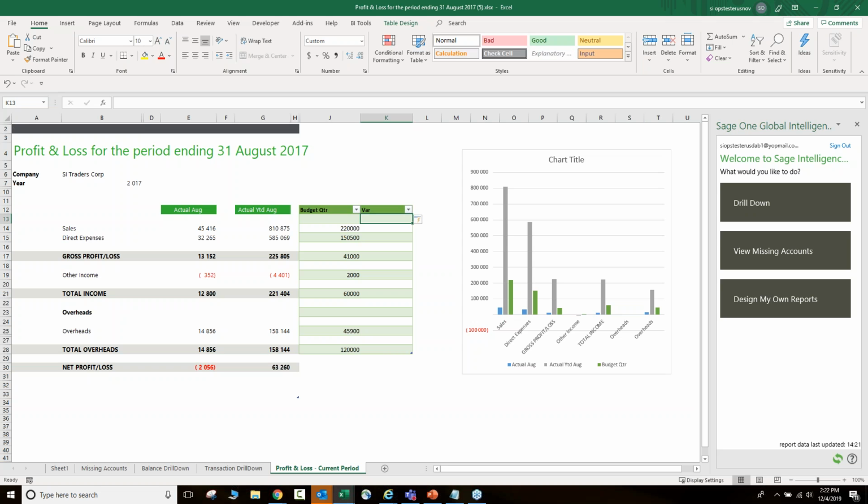We got the variance in there. Okay, so we got the variance. Let's just go and get some formulas in there. It's just equal to the budget minus the year-to-date average. I'm just going to leave it at that. There we go. So that's been fully calculated for you guys already. It's already put in there for you.